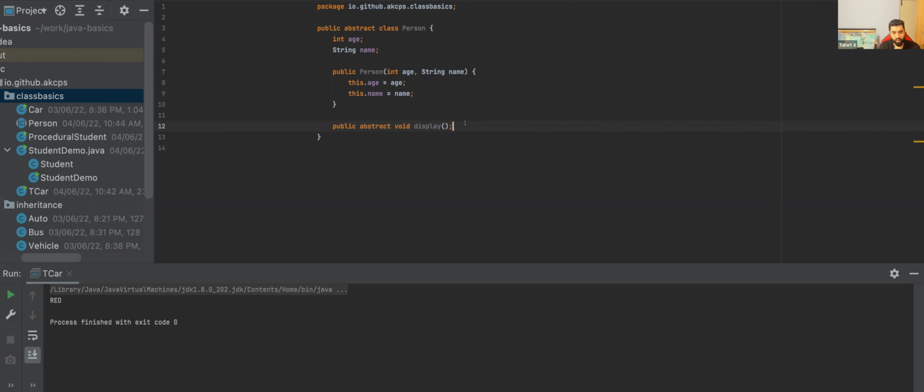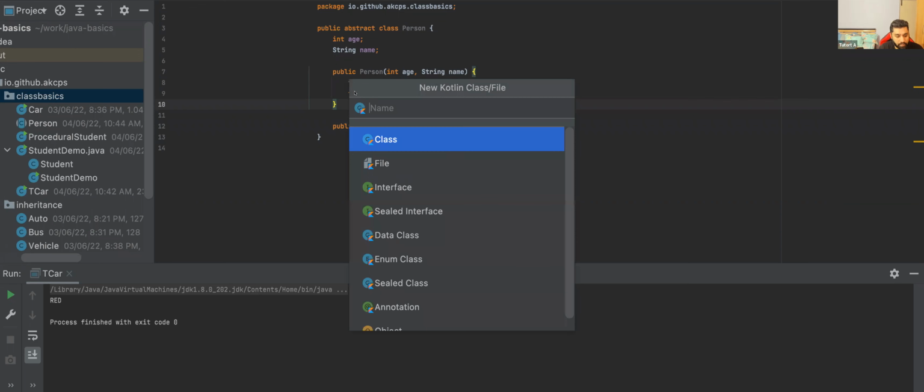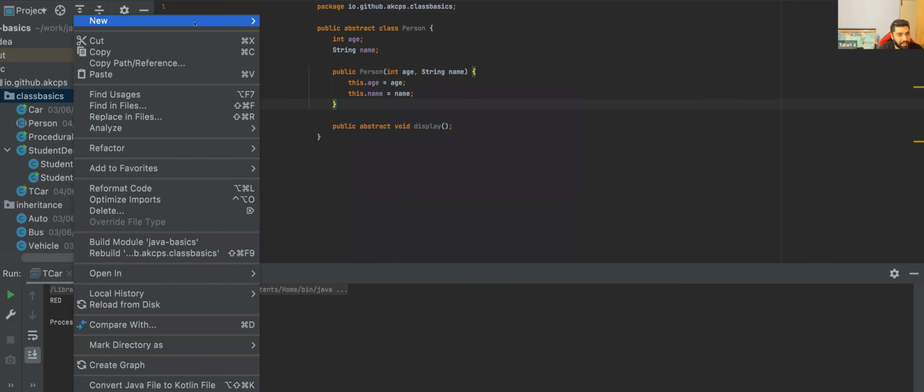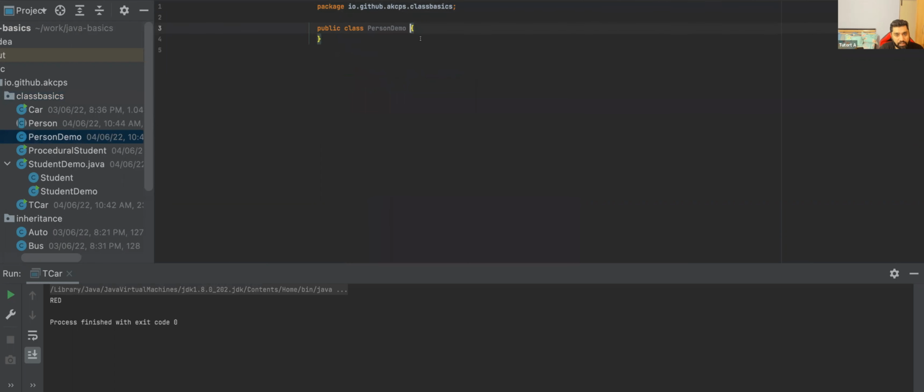In this case, display is a contract saying that all the child classes who want to inherit the properties of this person class would have to override or implement this method called display. Okay. Now let's do another example in which I'm going to create another implementer class, which I'll call PersonDemo. What I'm trying to do is see if I can create an instance of this class, right?